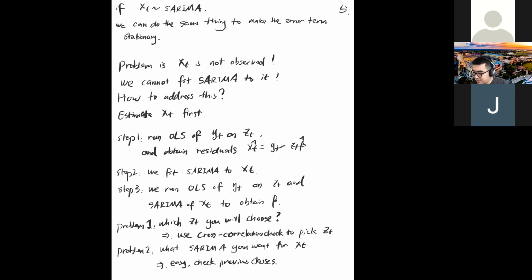And the problem that is actually a little bit hard is problem 3. The problem 3 is that running an OLS of yt on zt in step 1 is not correct.